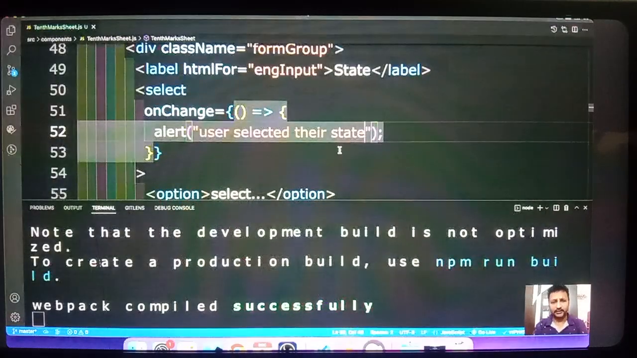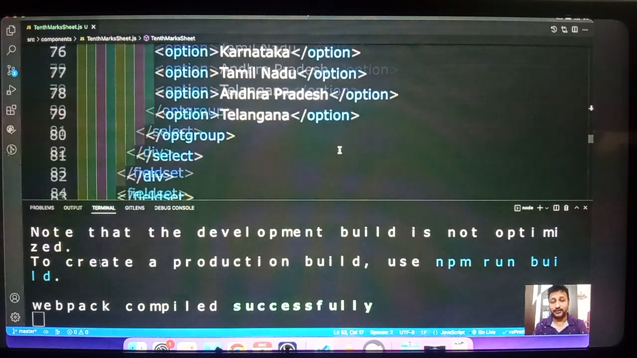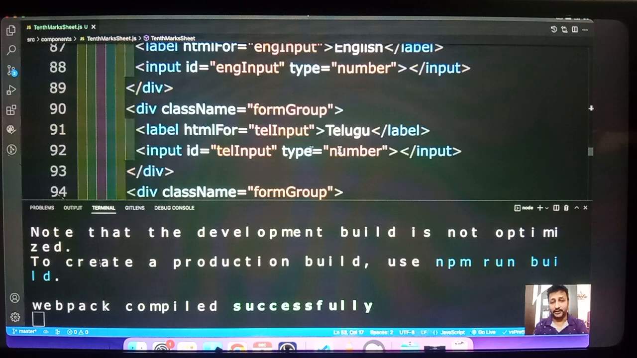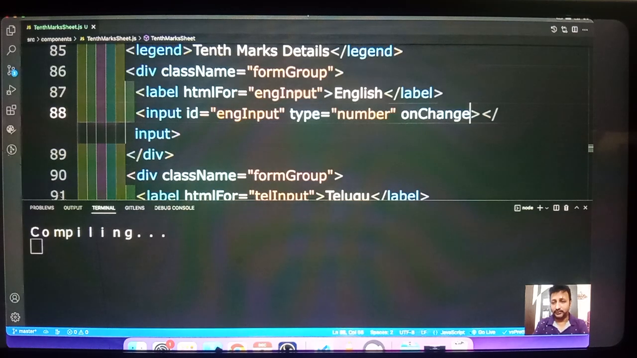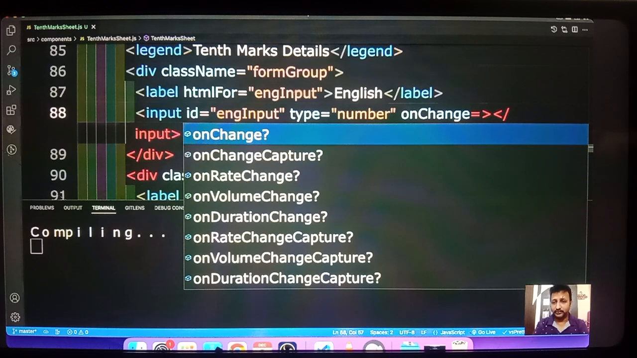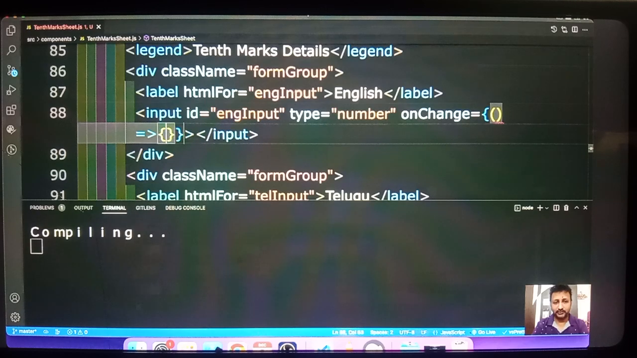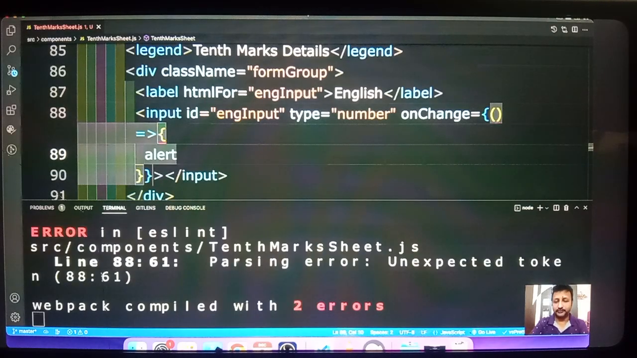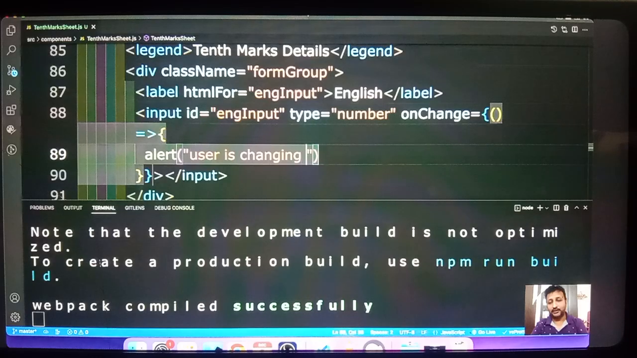Now let us try, but I'm not talking about buttons here. I'm talking about input. Input also supports the on-change event. Now let us try here for English. I'll write on-change. On-change is equal to, I'll say alert, user is changing in English.